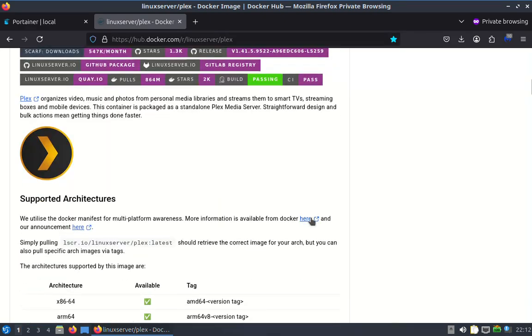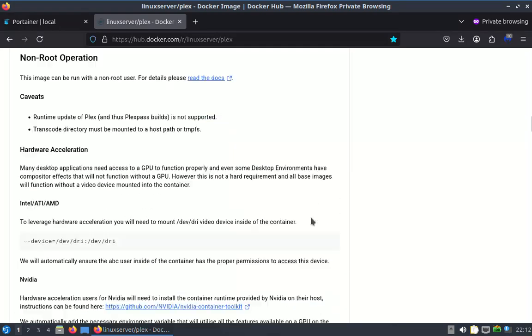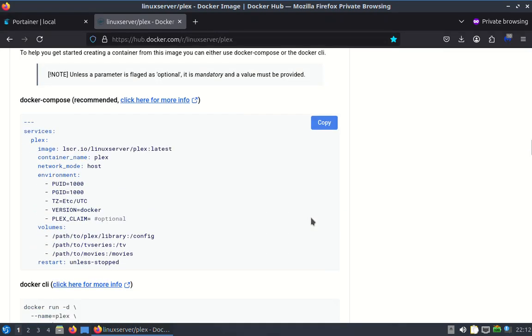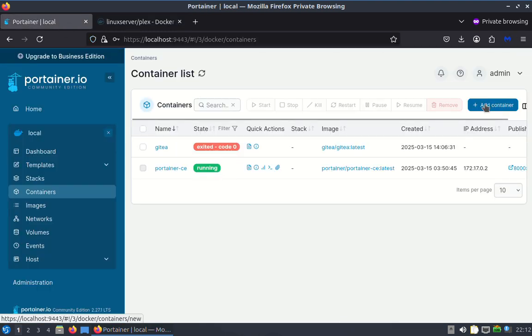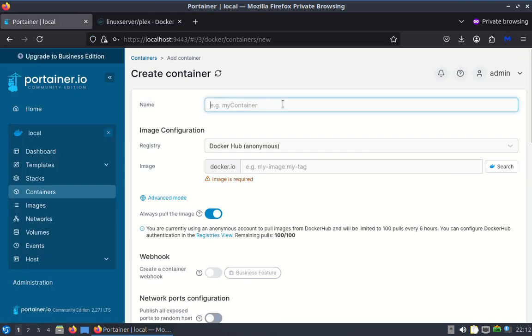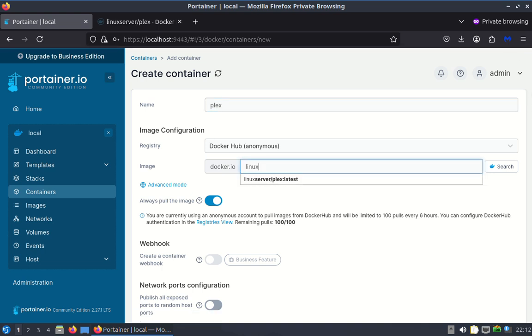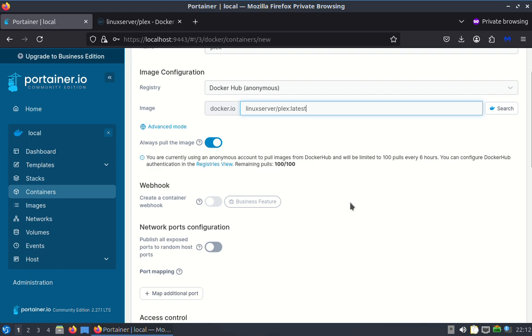So let's go ahead and go down to our instructions. Now, I do suggest reading through the documentation of anything you're installing just to understand it better. But we're really trying to fly through this, so if you'll forgive me. Alright, so we're going to add a container. This container will be called Plex. I pre-pulled the image, but let's pull it again. So we're going to linuxserver/plex, and latest. We're going to pull the image.